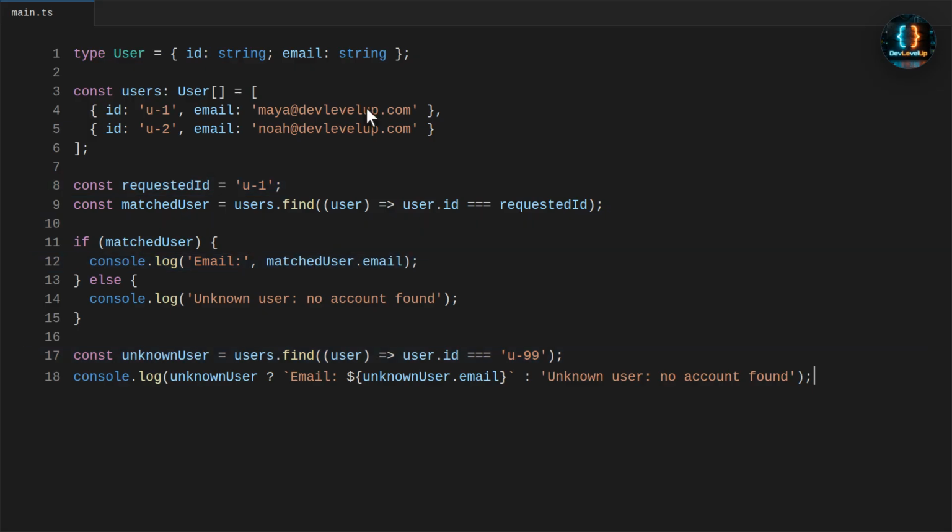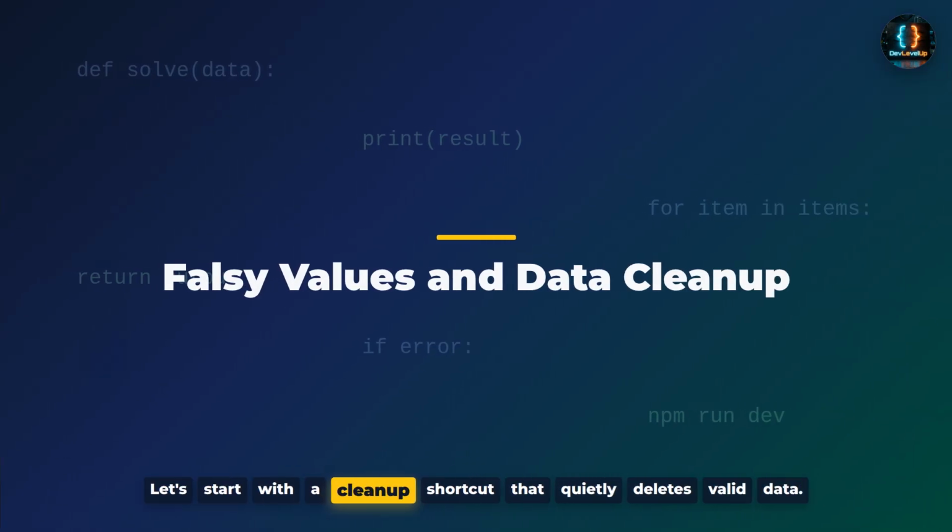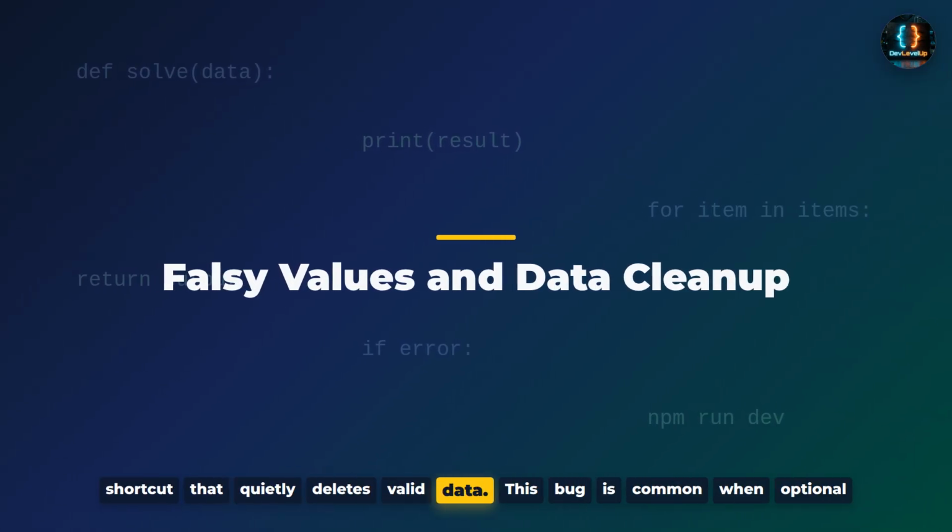Now let's show the best practice. Model expected cardinality clearly. Use find for a 0 or 1 lookup, and reserve filter for cases where your next step truly needs a list of matches. Let's start with a cleanup shortcut that quietly deletes valid data.